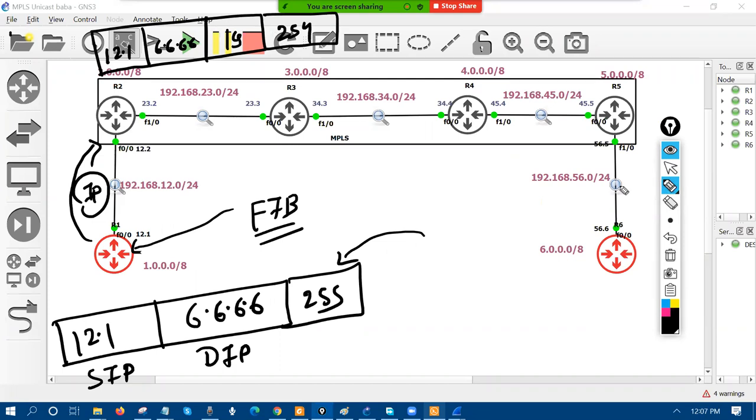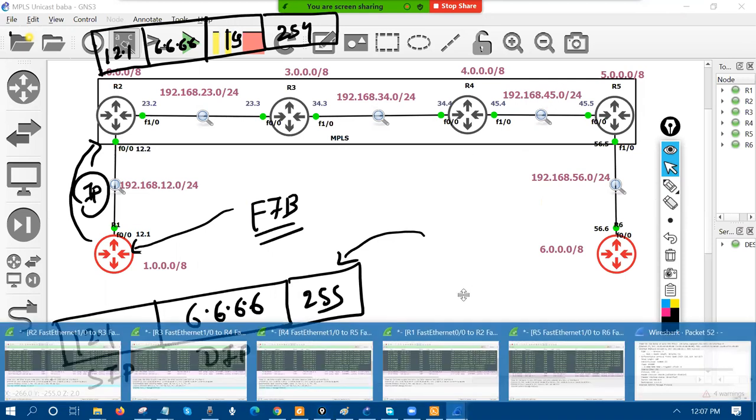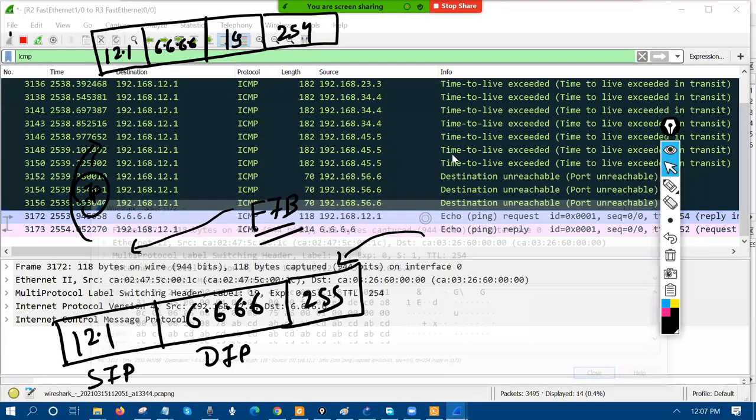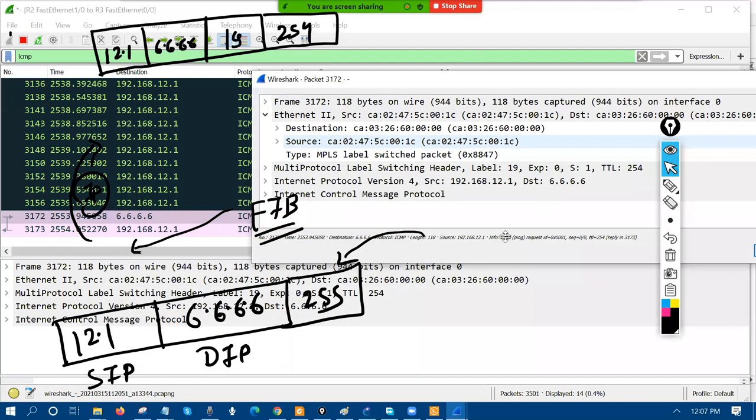R2 and R3. MPLS header. Ethernet type 8847 is MPLS unicast. For MPLS multicast, what happens? 8848. MPLS unicast is 8847, MPLS multicast is 8848. Multiprotocol Label Switching, TTL field, what? Done.